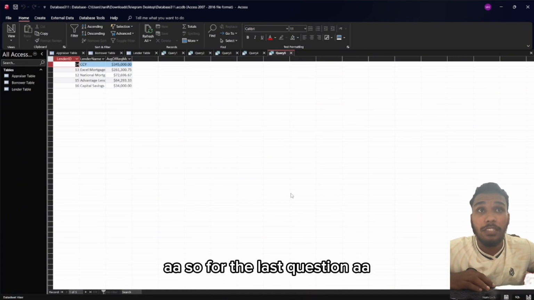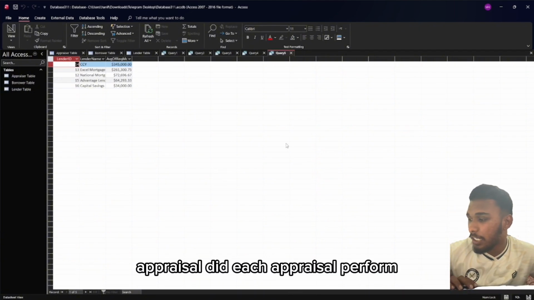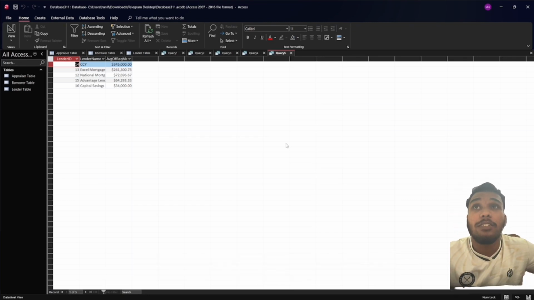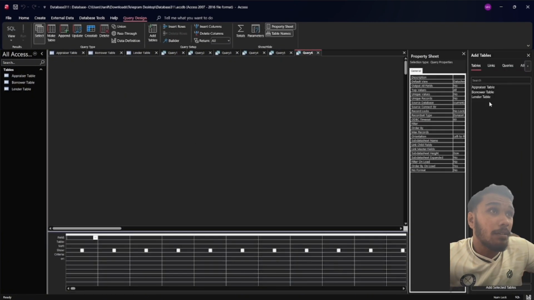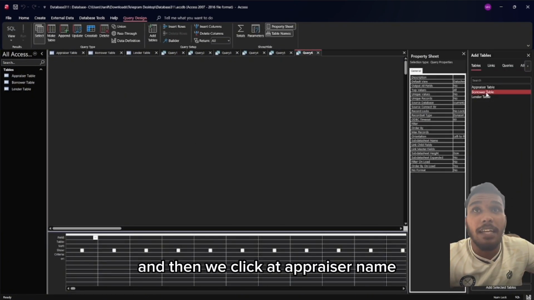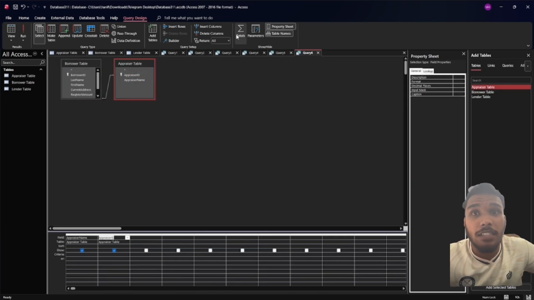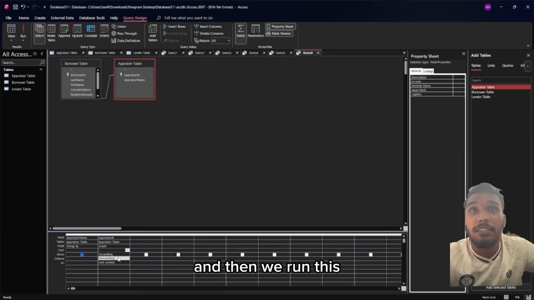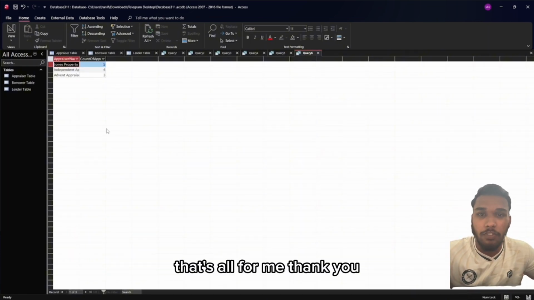So for the last question, question F, this question asks how many appraisals each appraiser performed. Provide appraiser name and count of appraiser. So like always, we create a new query design, and we click the borrower table and appraiser table, and then we click appraiser name and appraiser ID, and we click totals, and the group we change to count, and the sort we change to descending, and then we run this. And alright, this is the answer, and thank you doctor, that's all from me.